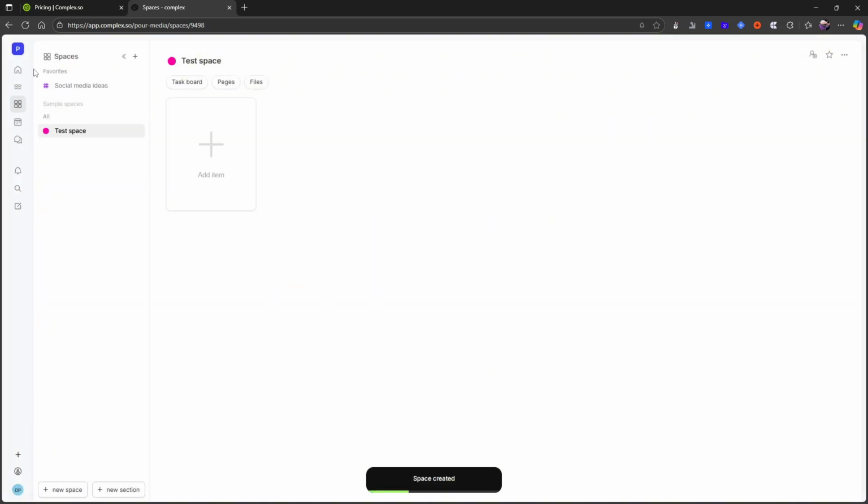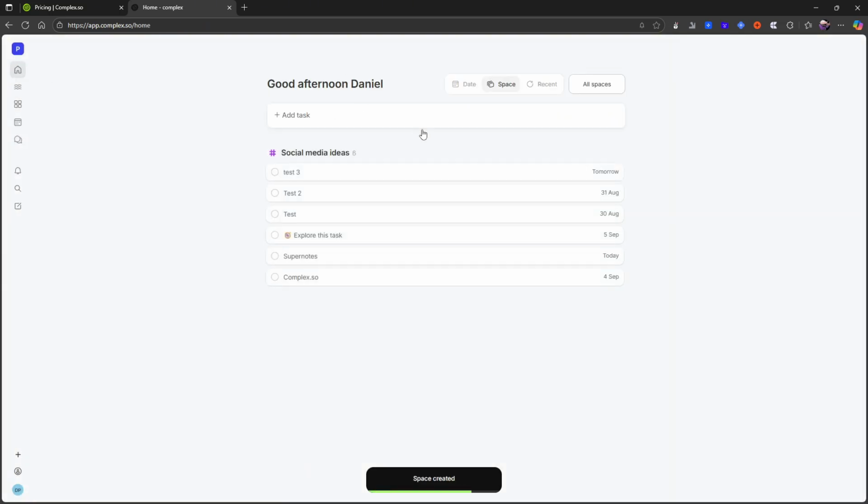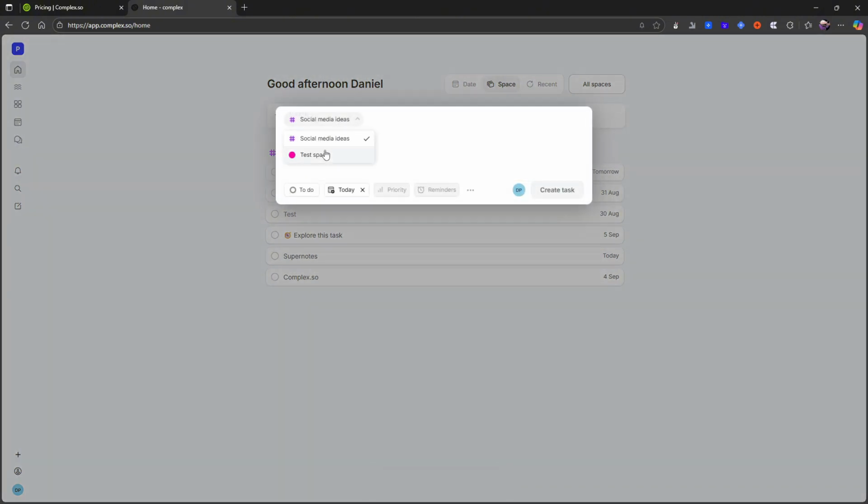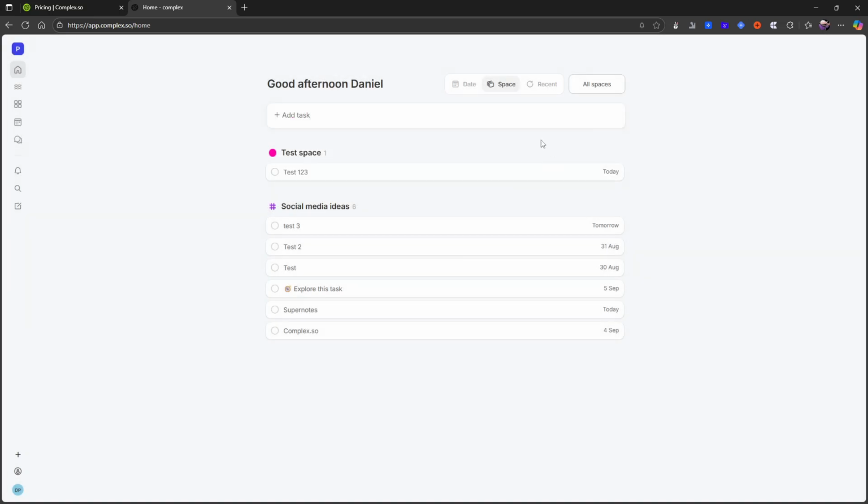Spaces can be used for projects, for example. And if I go back here now, can I add it to another space? So let's do test 1, 2, 3, and create the task.